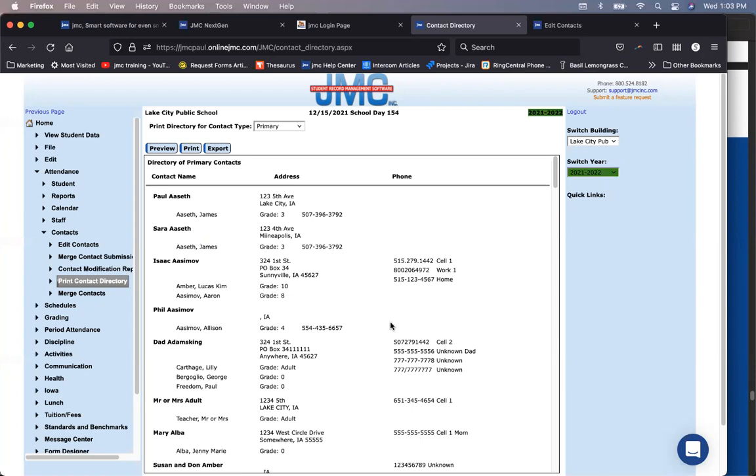And if anybody says, oh, we need a list of all the students and their parents in case there's a school emergency, this is what that directory is. So I would come in, if you haven't done this already, print a contact directory, put it in your file cabinet, put it in the principal's office, whatever you might want to do. You could print one for each teacher if you wanted to, but teachers can also look up this information in the JMC Teacher. So you don't really need to do that, but this is your one-stop shop.